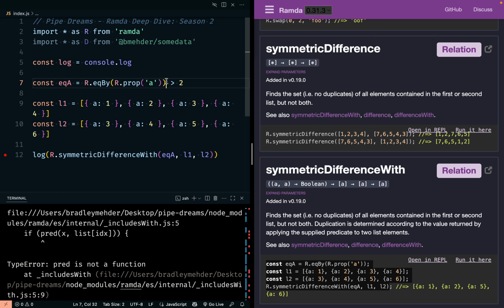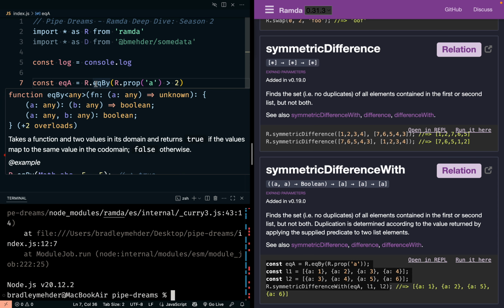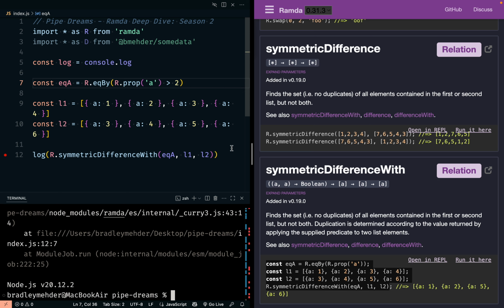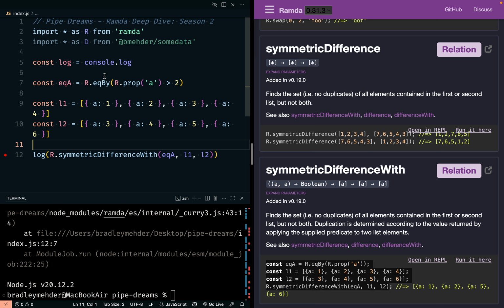I think it's because of my predicate function. I need to do it like that. No, that doesn't work either. The value of prop A is greater than 2. That's when they're equal. Yeah, and I read this last night. A lot of these functions end with the word by, and they're trying to be consistent with that naming. And when they say by, they mean by the value of a property, or a value. And this is like an expression.